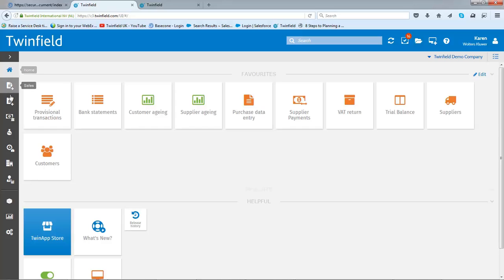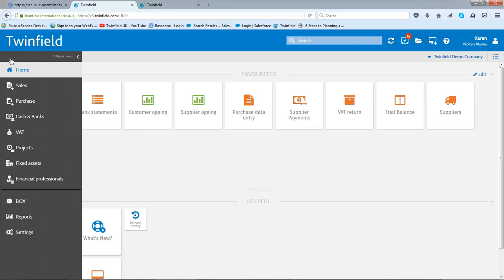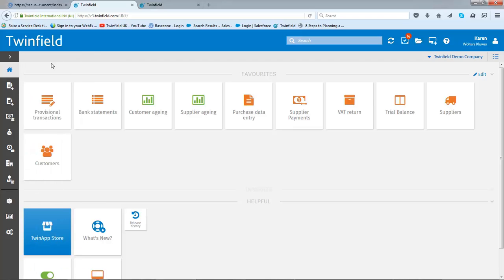And on our left hand side you can see that when I hover over these icons, it's given me the module names. If you've got a widescreen computer, you might want to leave this expanded, but if you're working off a laptop or a narrow monitor, you could just still have this screen collapsed, and you've still got the words, the names of the modules there for you.